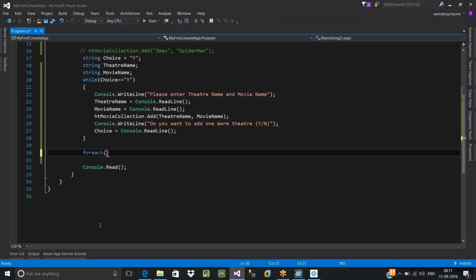But here also the same thing. If you want to pull your collection items using foreach, here also you need to specify the type of your collection item. So what is the type of my hash table item? Is it integer, character, float, or string? See, when you talk about hash table, each element of hash table is going to have the combination of key and value. It's not a single value. Each element internally will have key and value pairs. Key can be any data type, value can be any data type.